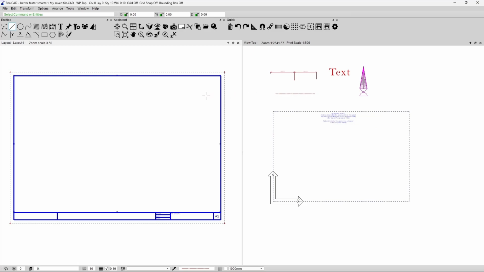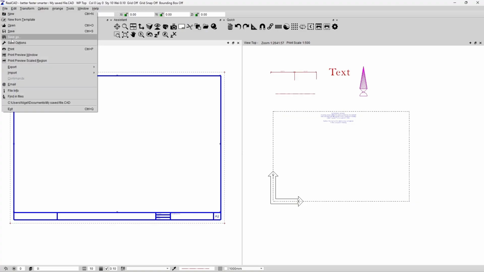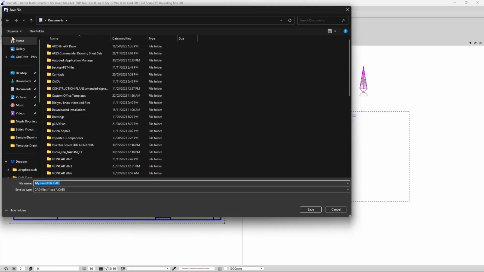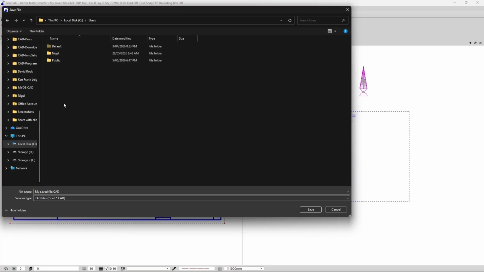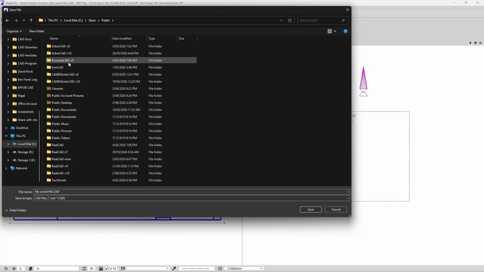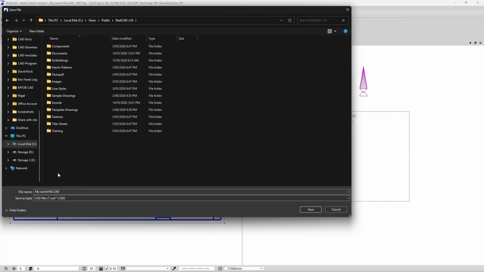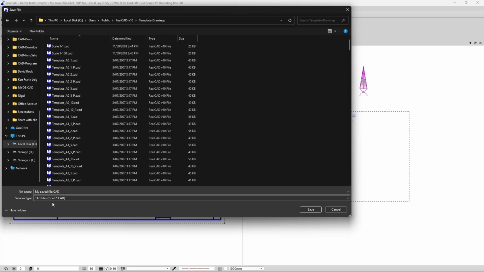And then to create your own template, all you need to do is select File, Save As, only this time, instead of saving it as a project that I'm actually working on, I select Save As, and I go to my folder that I was in before. So local drive, users, public, the program that you're using, RealCAD, LandWorks CAD, ArborCAD, and so on, and you go into template drawings. And you give it a new name.